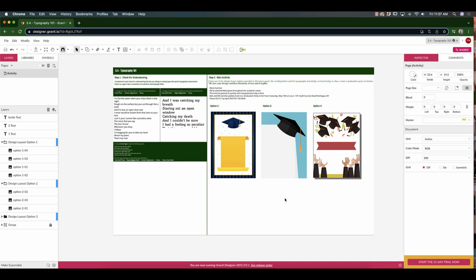So today in class we discussed some typography terminology. We talked about area versus point type, sans serif versus serif, and alignment. And we're going to put those to practice today in our file.